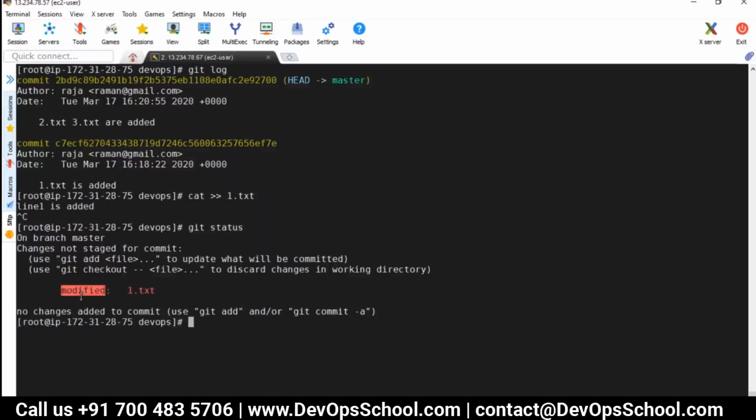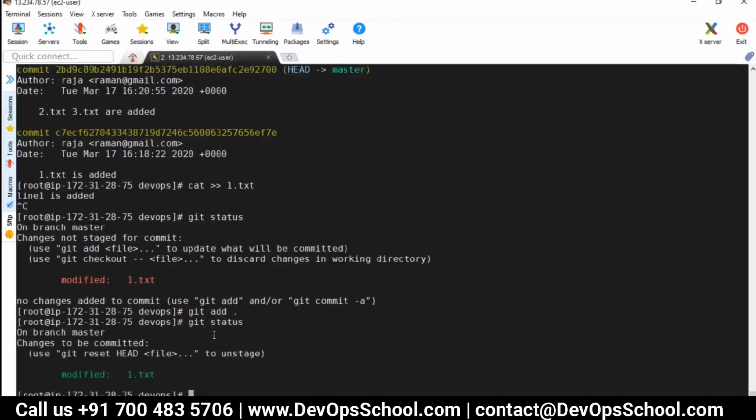Earlier it was added. Now if I say git add, you can write 1.txt or you can write dot. So I'm using dot. Now if I say git status, this file is in the staging. Now if I say git commit -m, I'm saying 1.txt is modified.